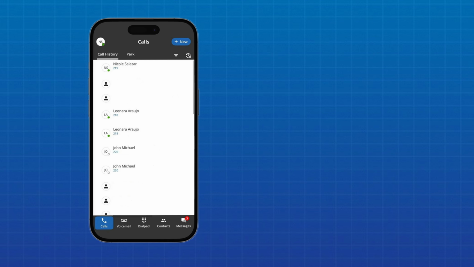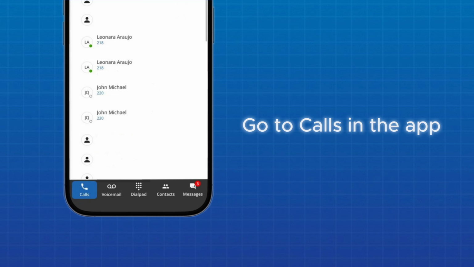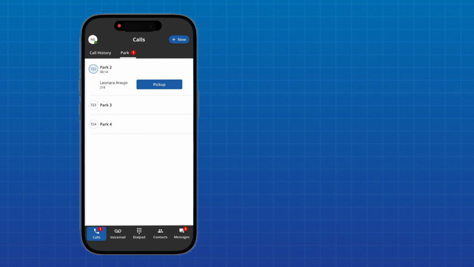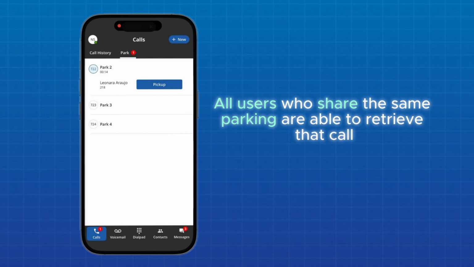If you or any other extension wants to pick up the parked call, go to Calls in the app. Next to Call History, select Park. You'll see the call that has been parked. All users who share the same parking are able to retrieve that call by pressing pickup.